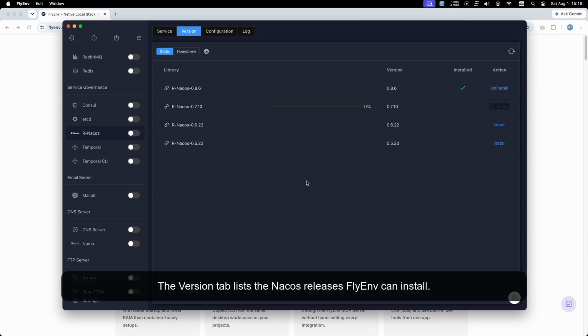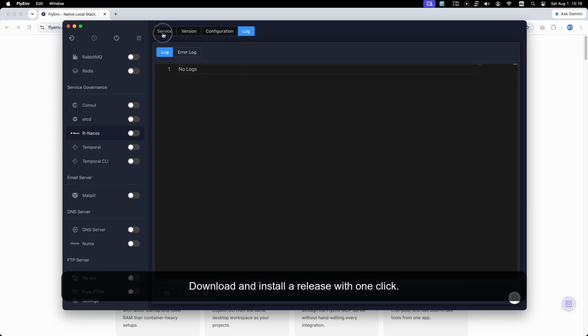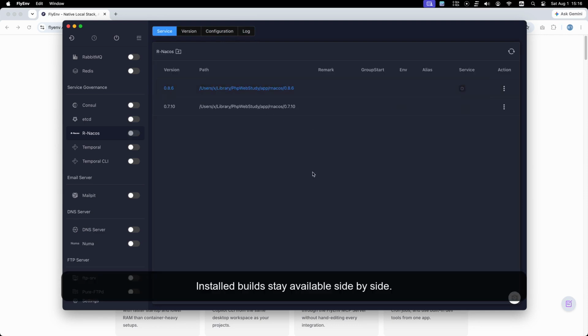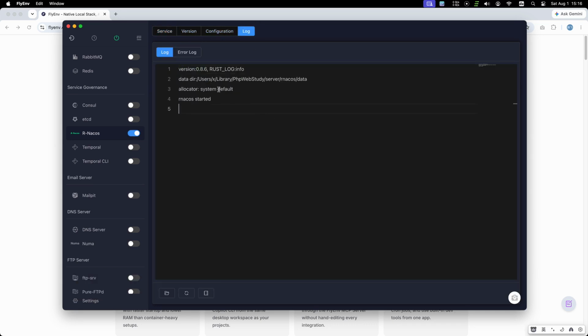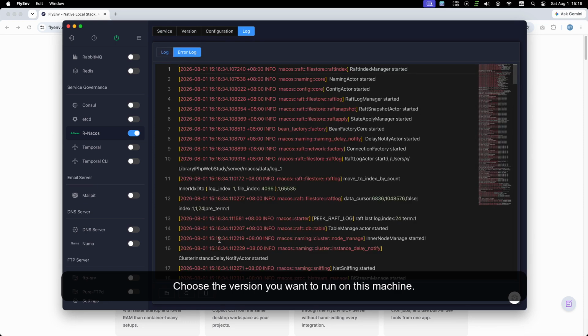The version tab lists the Nacos releases FlyEnv can install. Download and install a release with one click. Installed builds stay available side by side. Choose the version you want to run on this machine.